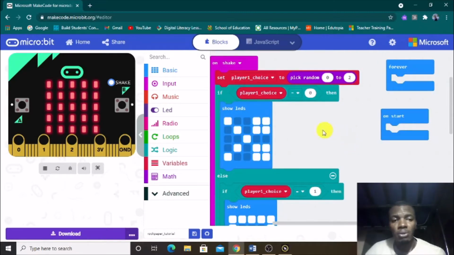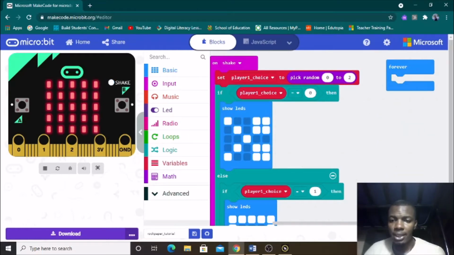Now for two microbits to play against each other, these two microbits have to communicate, and this is where we use what we call the radio signal, the radio. So two microbits can communicate to each other using the radio. So here we're going to use the radio function to enable the two microbits to communicate. So first of all, let me just drag this somewhere here down.